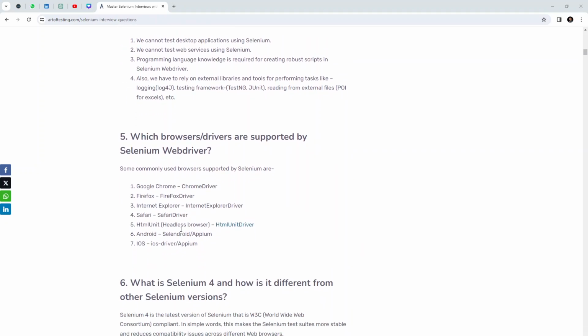Which browser drivers are supported by Selenium WebDriver? Some commonly used browsers supported by Selenium are Google Chrome driver, Firefox driver, Internet Explorer driver, Safari driver, HTMLUnit headless browser, HTMLUnit driver, Android Selenium Appium, iOS driver Appium.